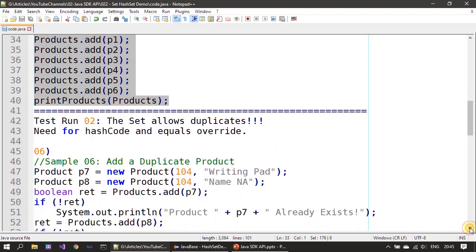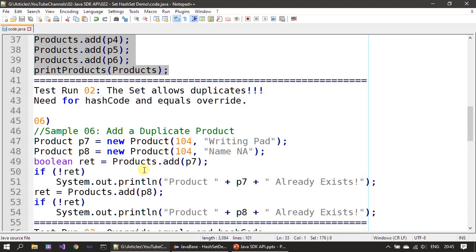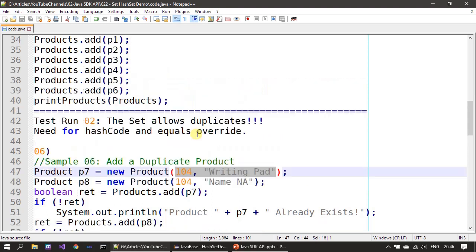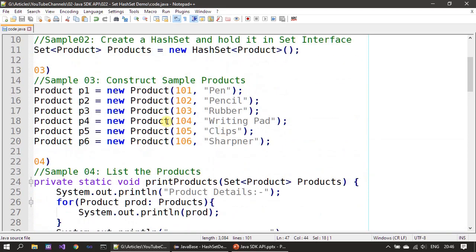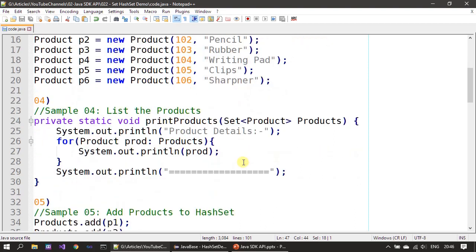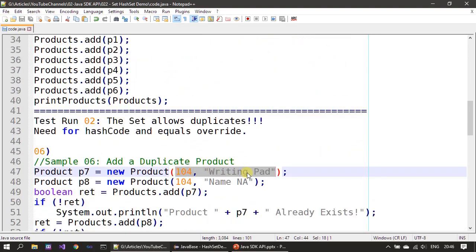Alright, now for this test run, what we are going to do, we are going to add 2 more products. So one is product 104 and another one is also product 104. We are having 2 references, P7 and P8. So this is writing pad and this is name not applicable. So if you see here, this is an exact duplicate of element P4, and element P4 is 104 writing pad. Here once again we are creating the same product. The reference is a different P7. So we are creating two products here, P7 and P8.